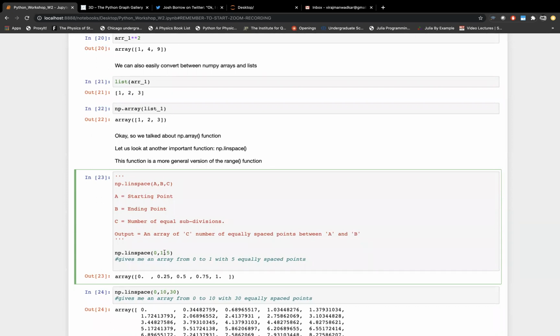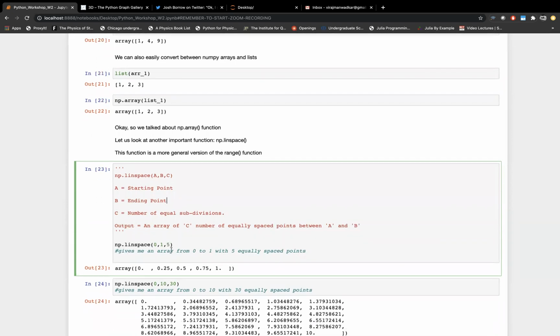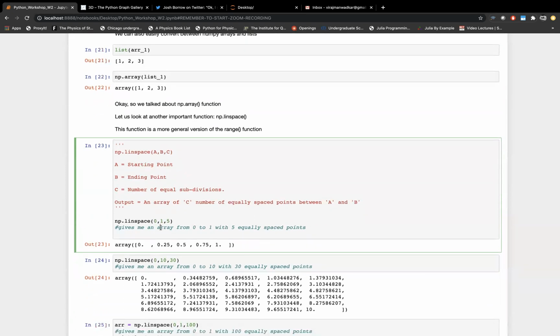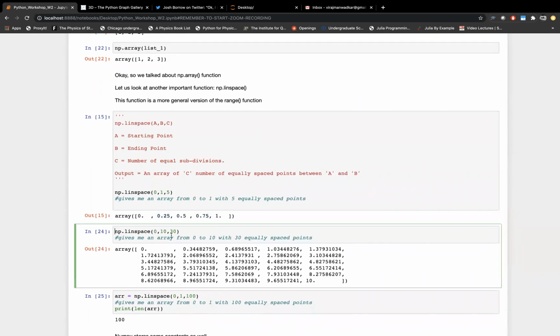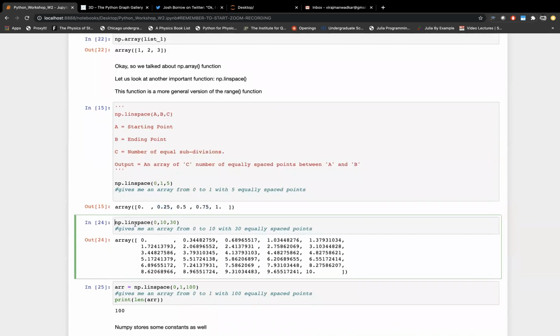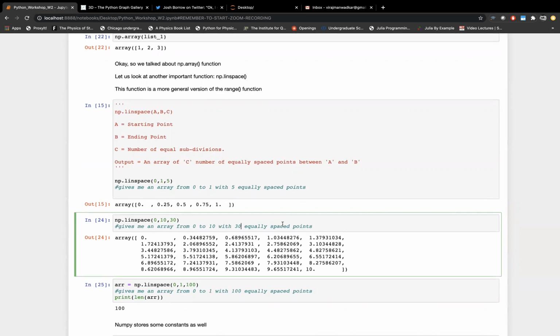numpy.linspace(0, 1, 5). This gives me an array from 0 to 1 with 5 equally spaced points. So if I run this, it gives me 0, 0.25, 0.5, 0.75, and 1, which are 5 points, and they're equally spaced, which is good. Same for numpy.linspace(0, 10, 30). That's going to give me an array between 0 and 10 with 30 equally spaced points.